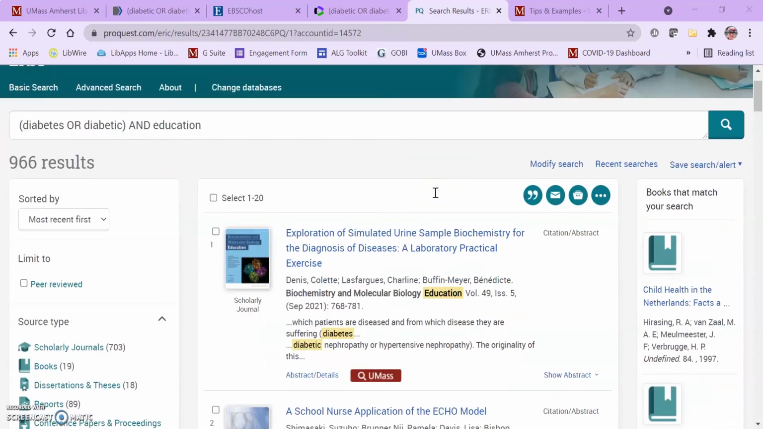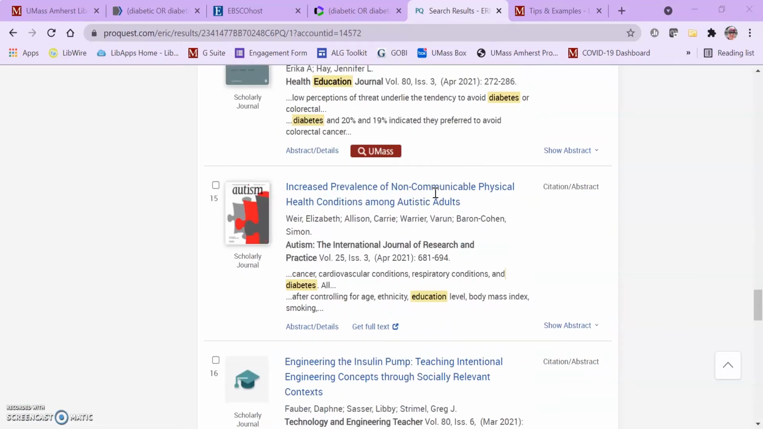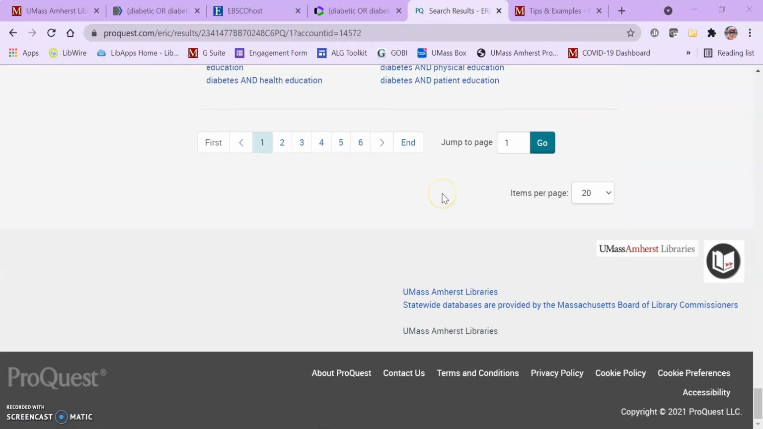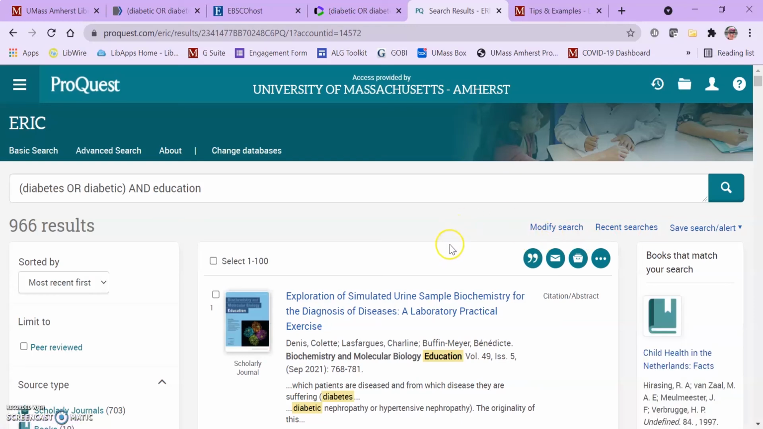So first thing to do is scroll down to the bottom of your results, and you'll see that it was only showing 20 results at a time. So I can change that to 100, so I can do 100 at a time. And then I've got my 100 results.